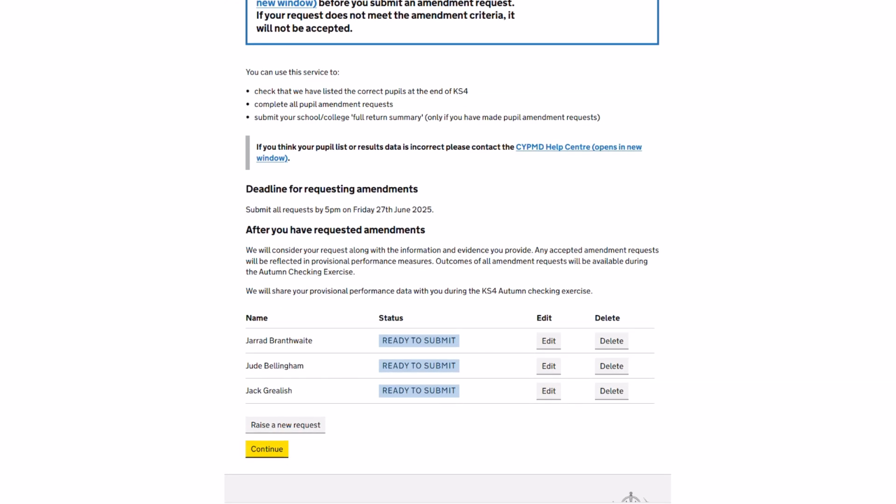You can't edit a pupil. You can only edit information or evidence related to the pupils you've already requested amendments for. If you requested amendments against the incorrect pupil, you will need to delete that incorrect request and raise a new request against the correct pupil. To delete a pupil amendment request, please click on the Delete button next to the amendment request. The next video will show you how to submit your full return summary.